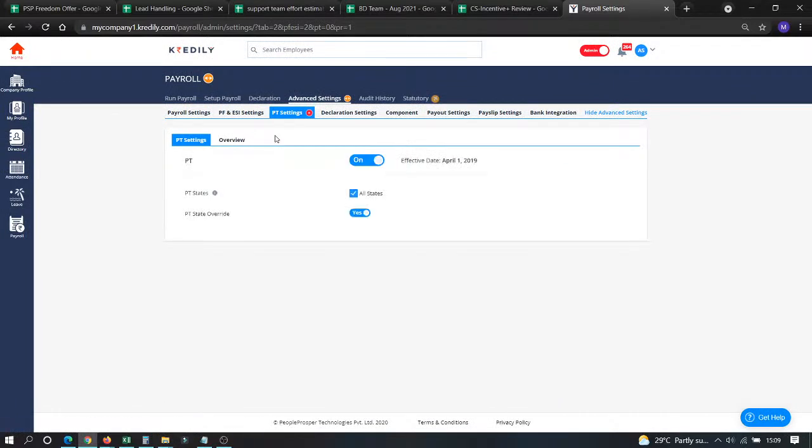And the next option is your PT. In PT, you don't have to remember the professional tax of each state in India. Just turn it on and define which state your employee belongs to, and accordingly, the system will calculate professional tax. And this is such an easy and simple way of calculating professional tax.